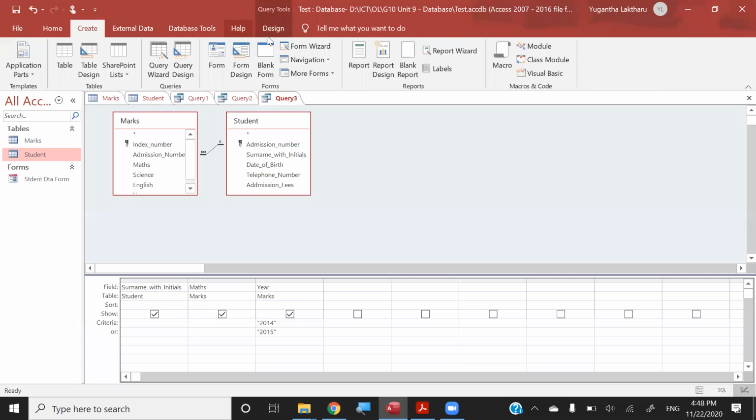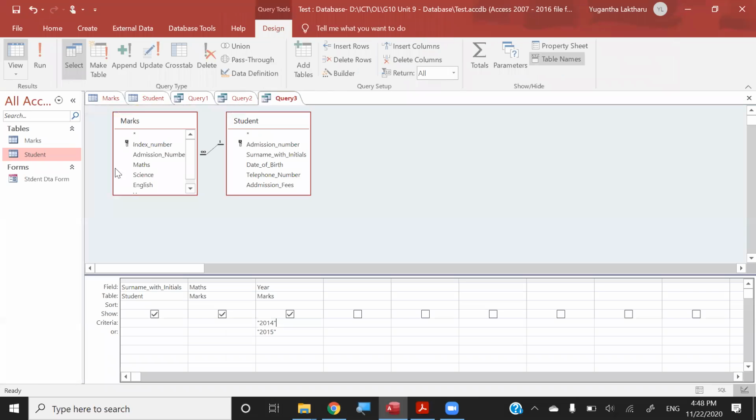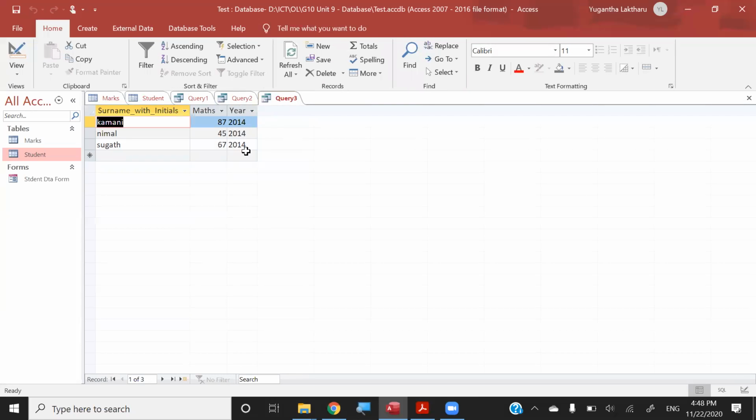And let's run it and see. Yes, see, we are having 214 and 215 both, right? So if I go to the design view and I just get rid of 214, 215, if I run it, only the 214 will be there, right? It's a good question. It's a very practical question, right?